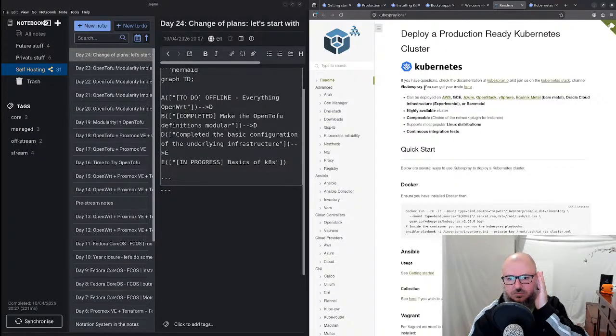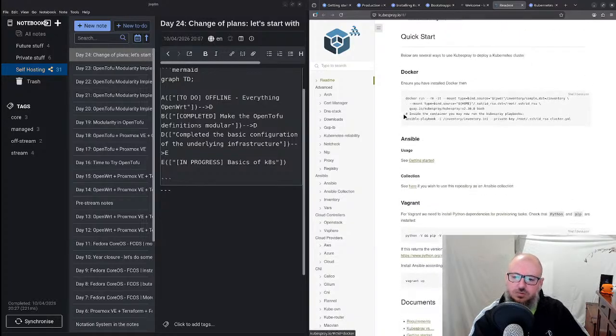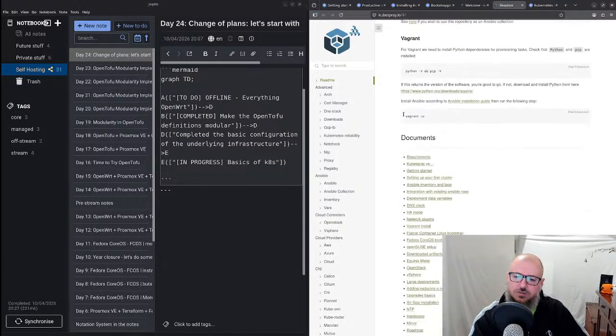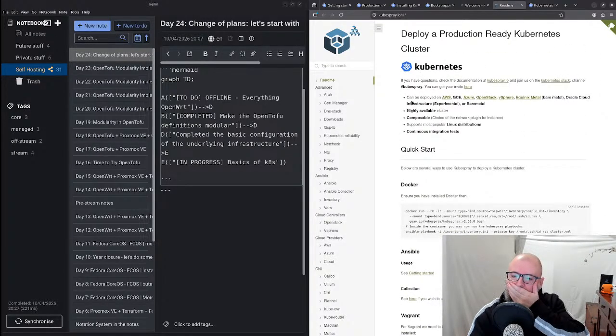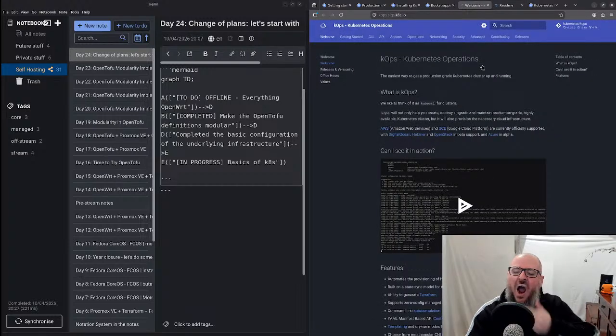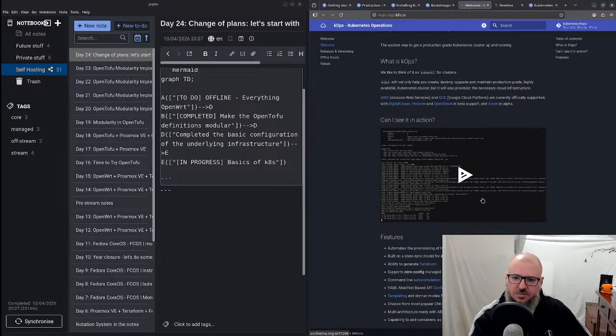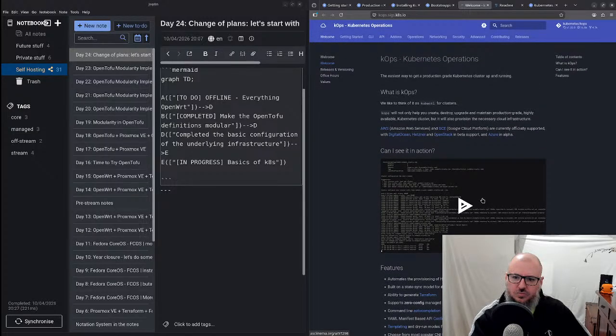Okay, but background. Interesting. We have to think of it as kubectl for clusters.